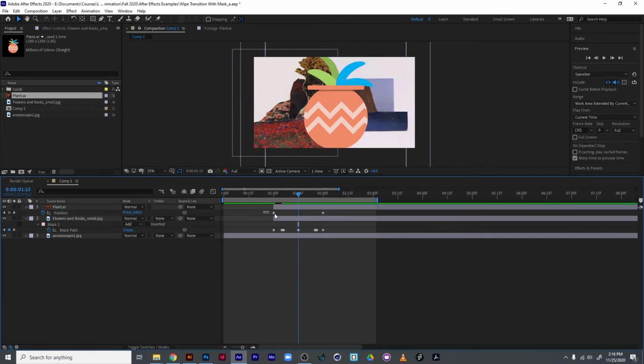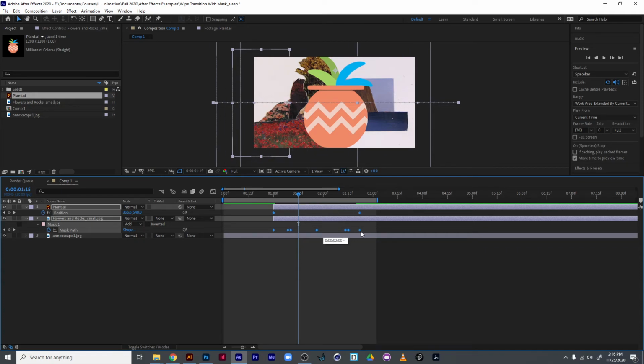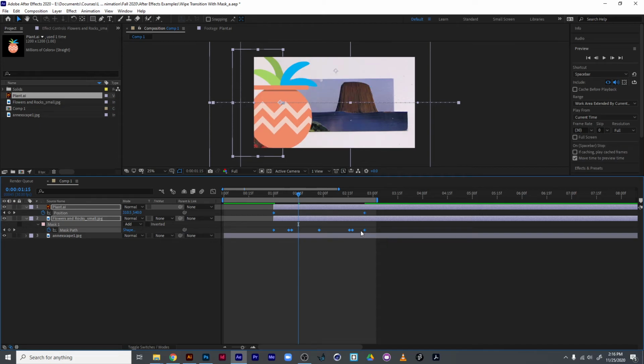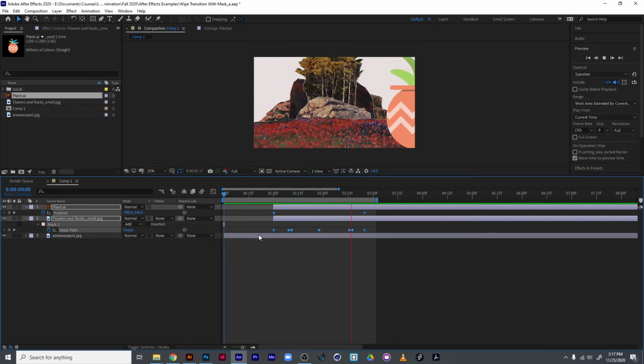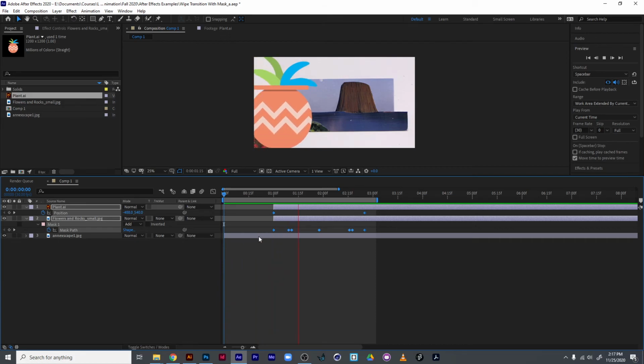So I selected all of them by doing a marquee around all of them. Holding down Alt or Option, I can stretch out all of the keyframes. And because it's proportional, it has those two ending ones and the beginning ones, they're going to remain proportional with each other. So now we'll get a much slower reveal moving across.